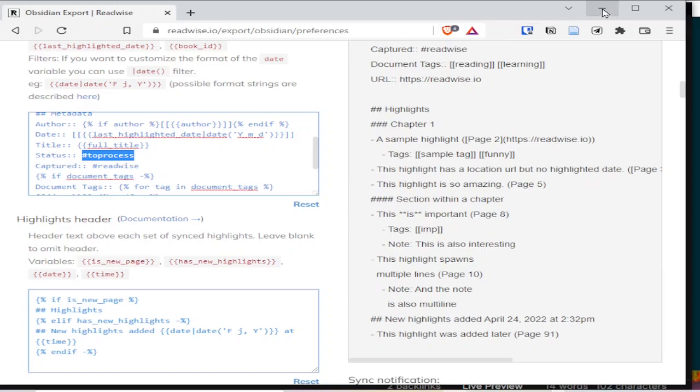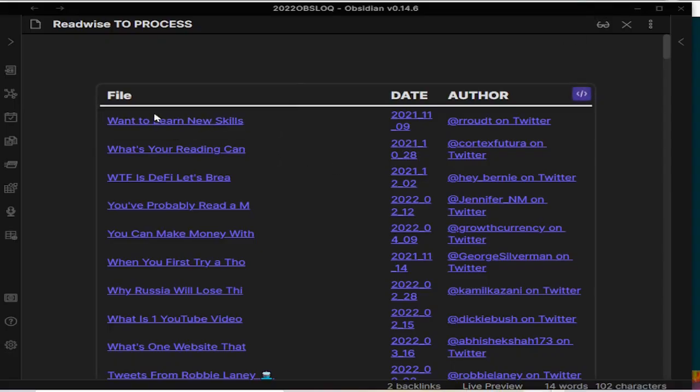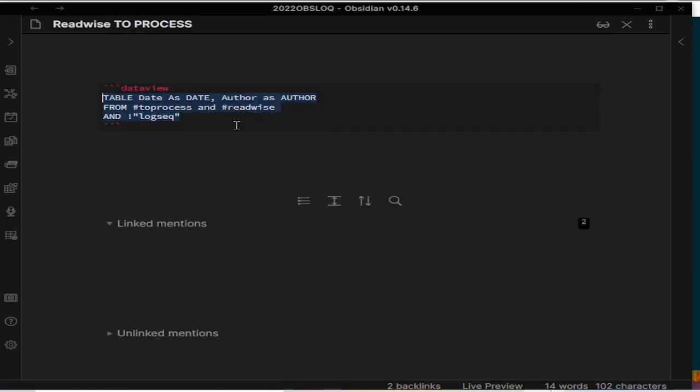So what does this ensure? This ensures that these all end up in this data view. So I know exactly what I need to process. So if you look at the data view, how I formulated this, I will copy paste these in the video description if you want to use them. This part is very straightforward.